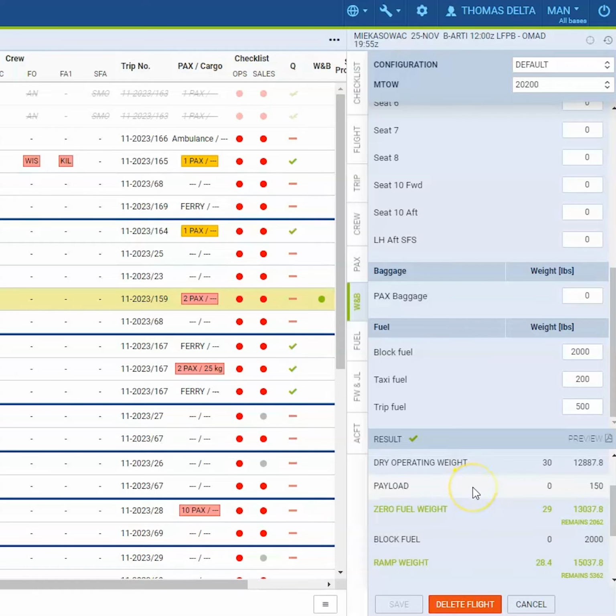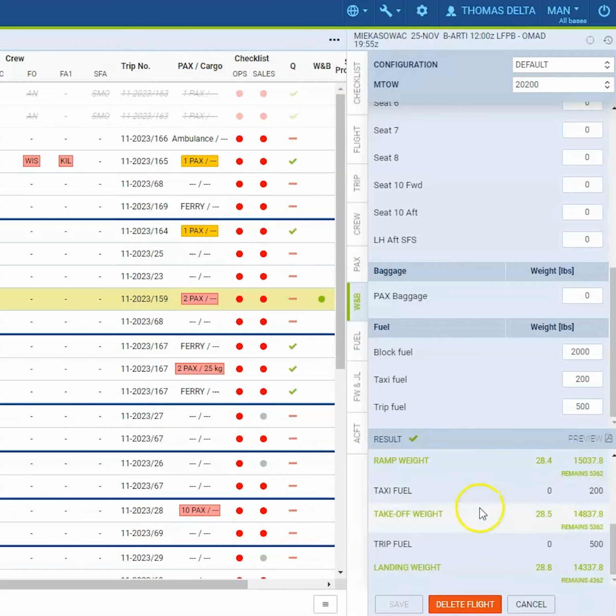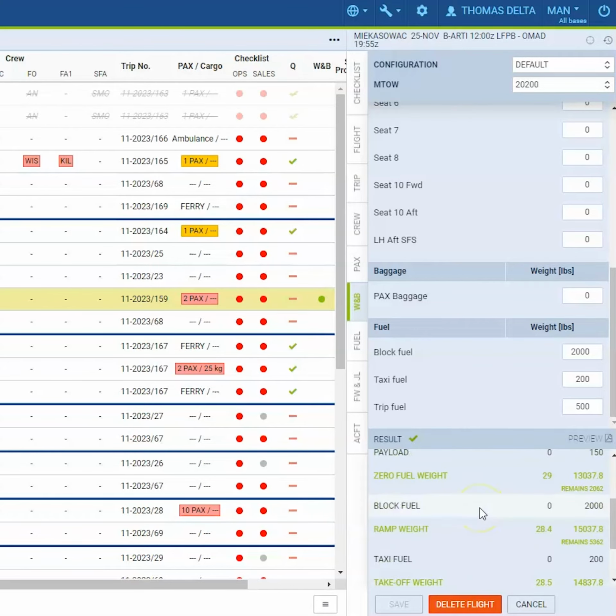In here, Leon will show you how many units are remaining, and if something is out of order, Leon will highlight the weight in red.